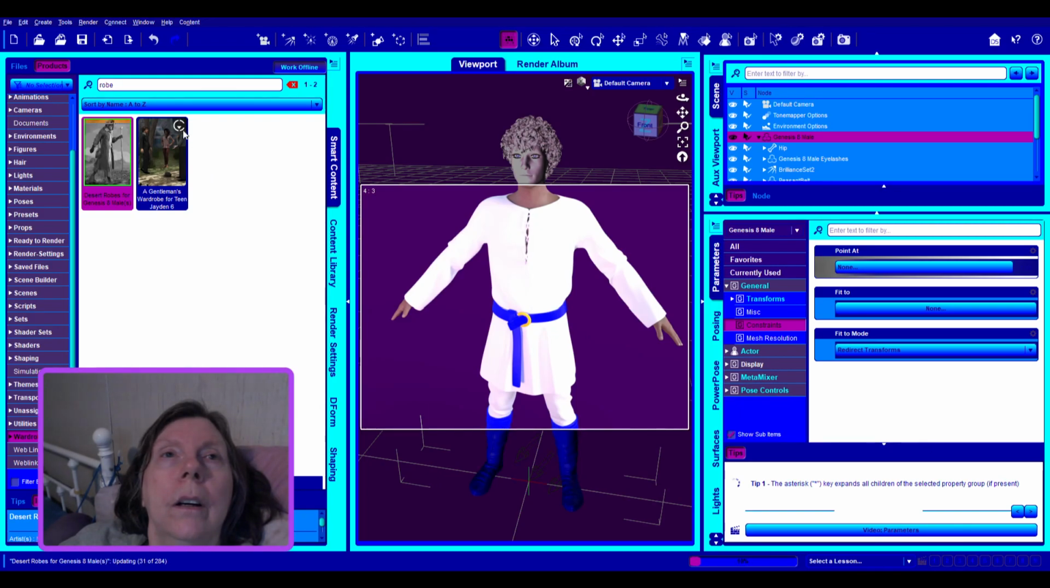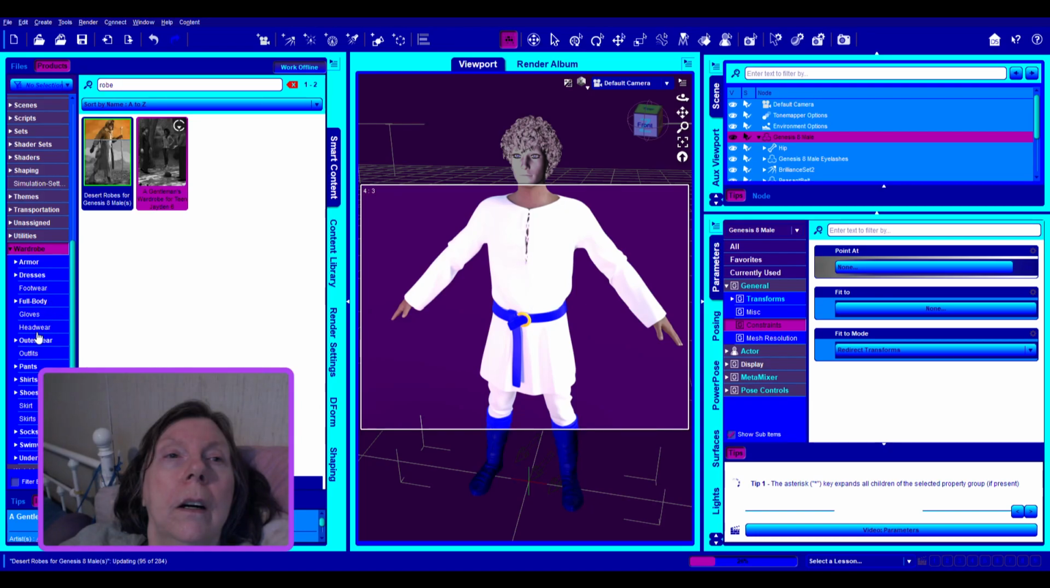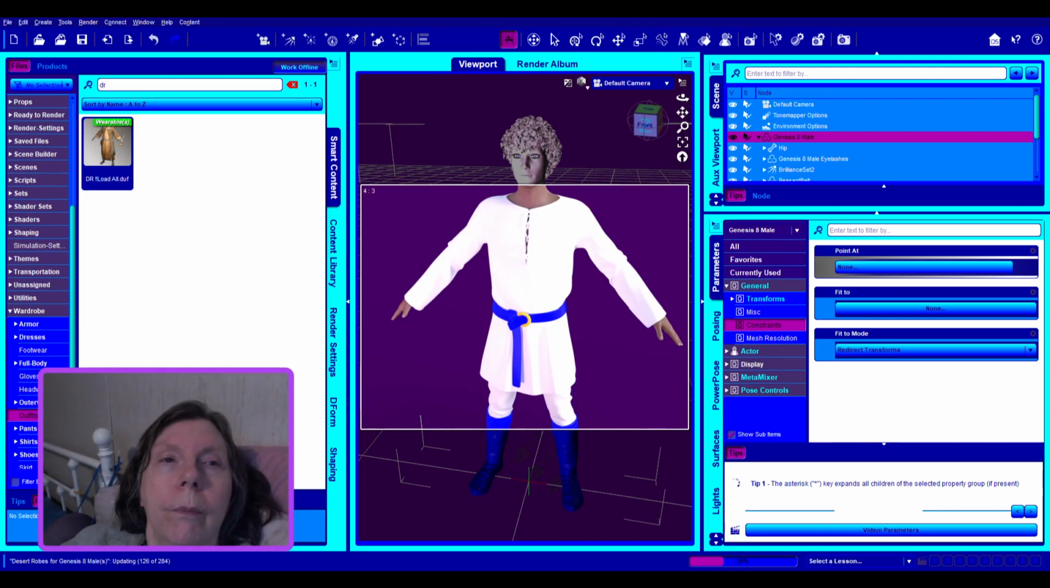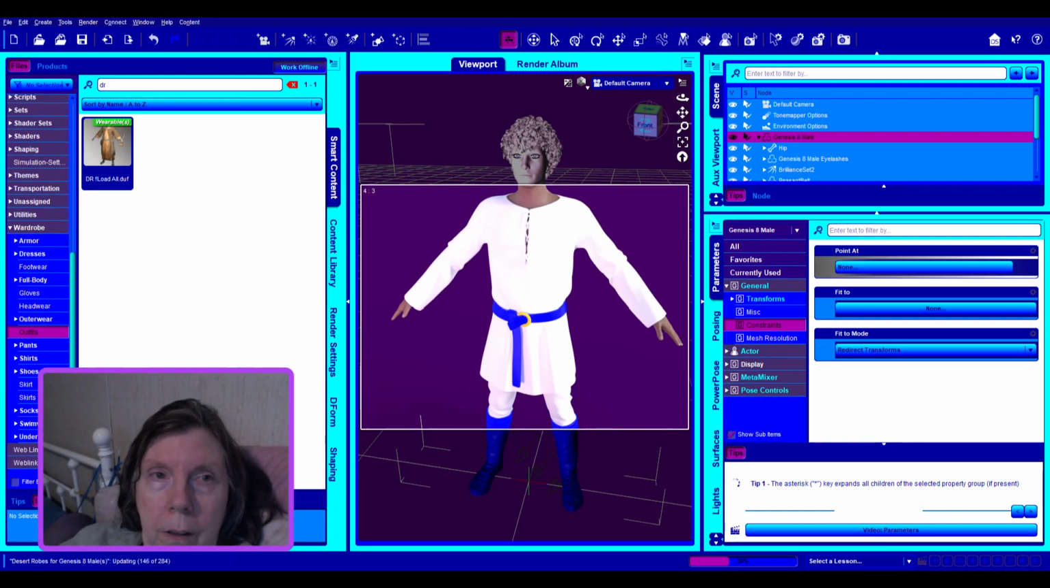And I don't know what might be there, but it won't take but a minute for it to install this. So let's get all the parts of the robe and okay, let's load this up again.